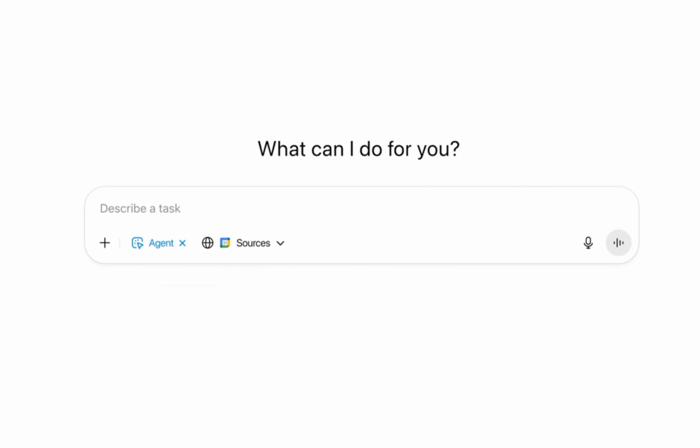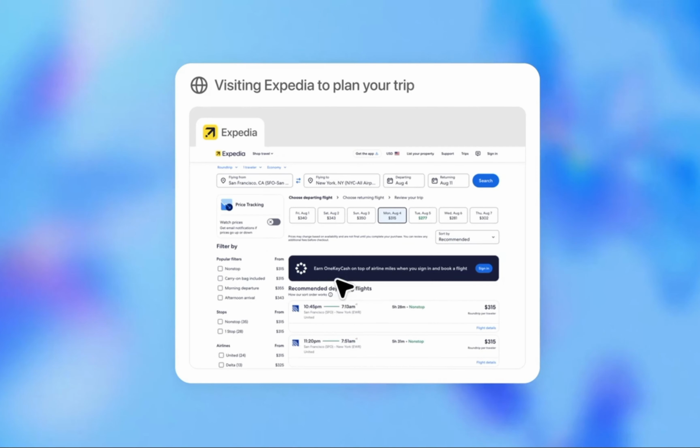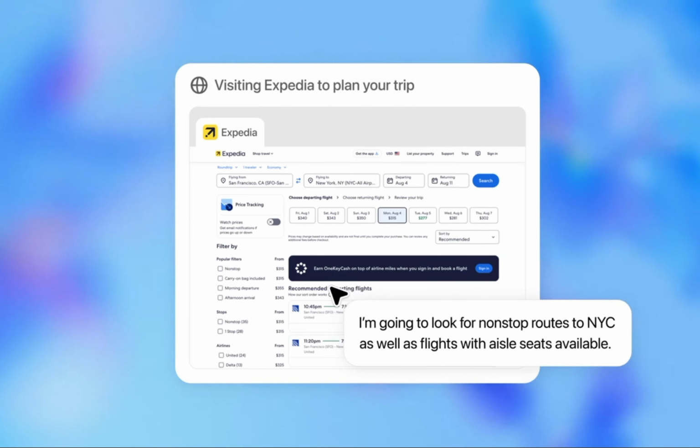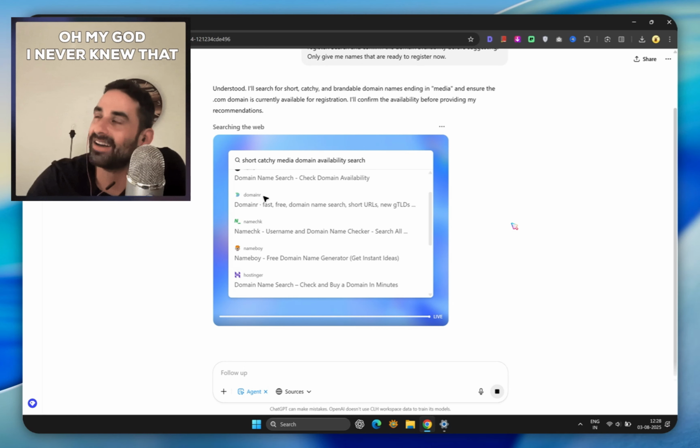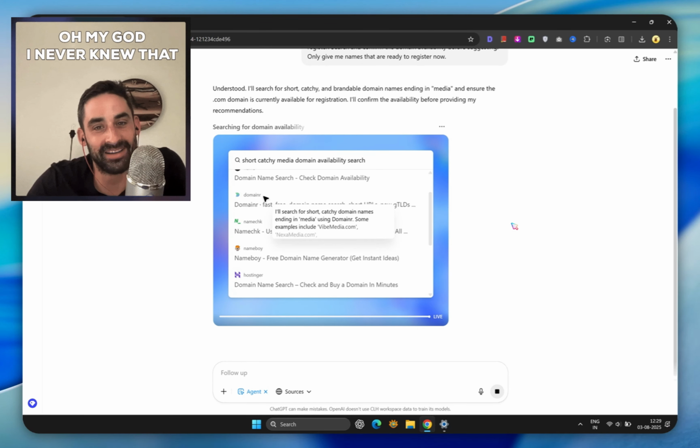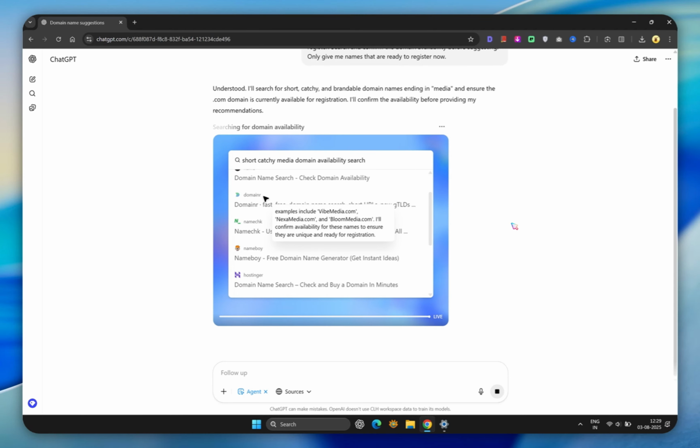Basically, it's like having an assistant that can browse the internet for you and check things in real time. Instead of you manually going to different websites and checking domain availability one by one, the agent does all that work for you. So I started by telling the agent what I needed.